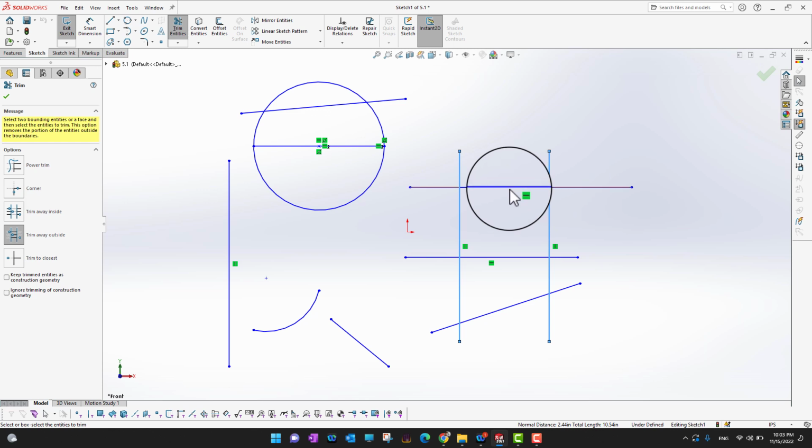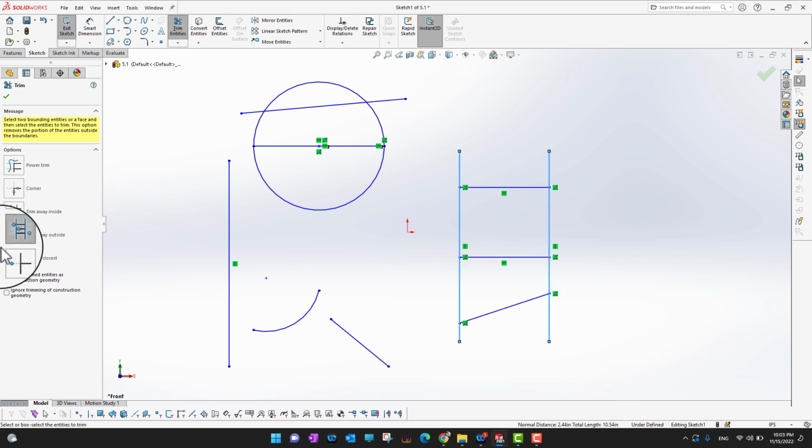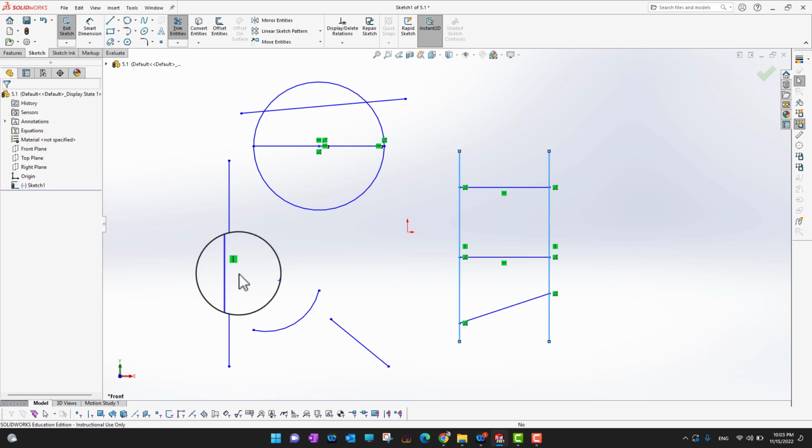As soon as I bring my cursor on the middle, you can see the right and left parts are going to be trimmed. If I click on this middle one, the right and left are trimmed, right, left, trimmed, as it suggests from the name, Trim Away Outside. Okay, I'm going to undo.